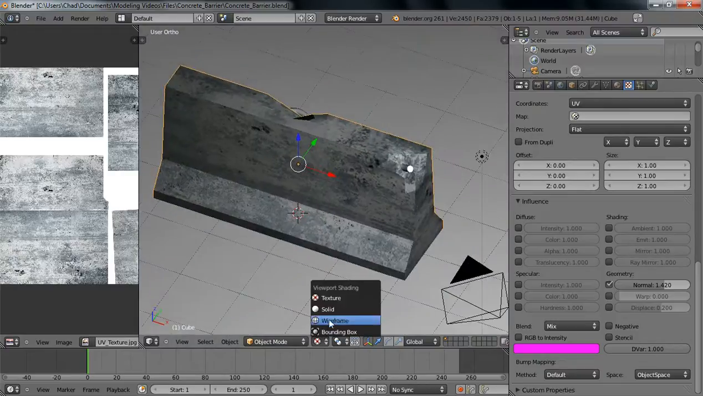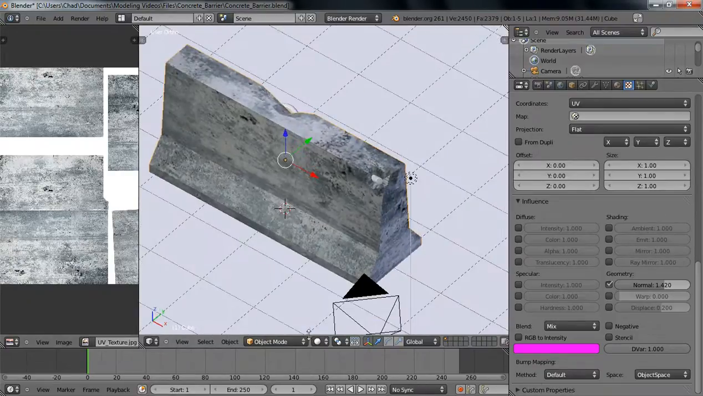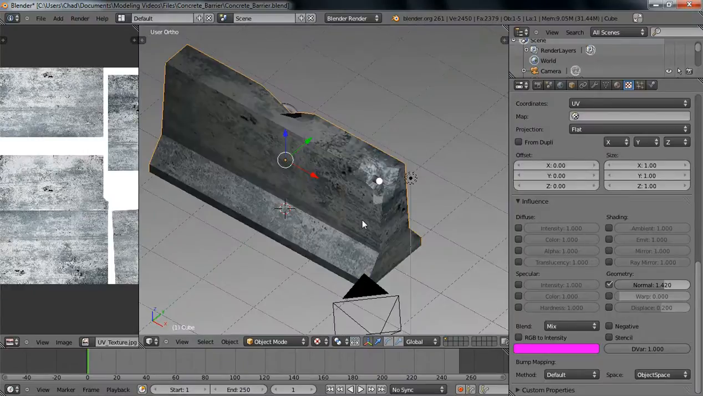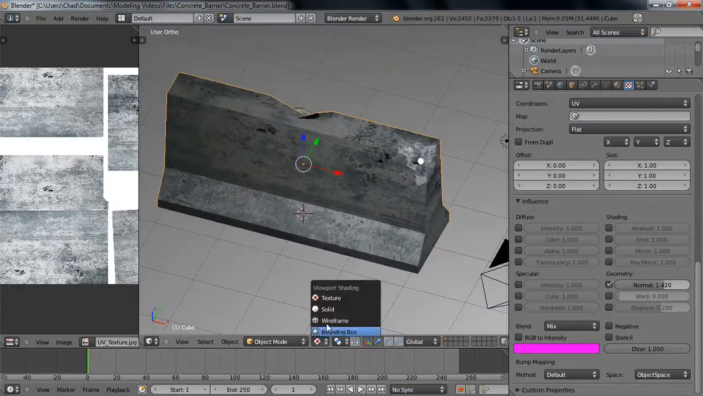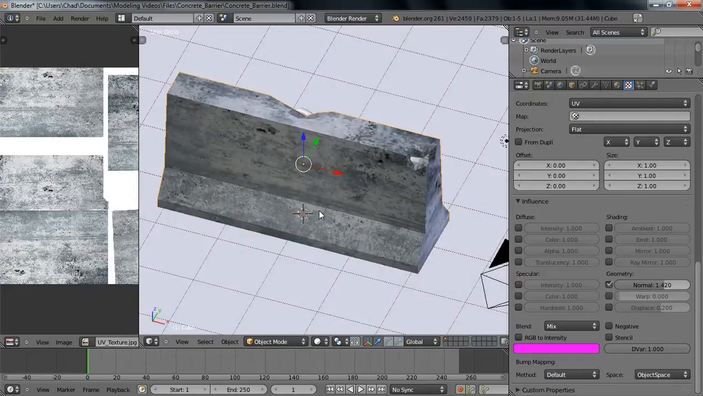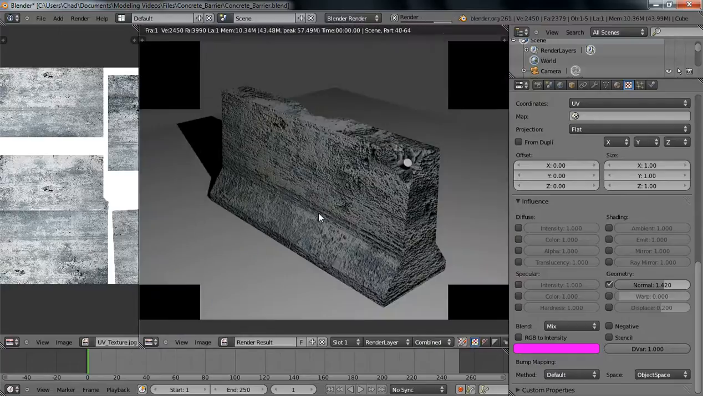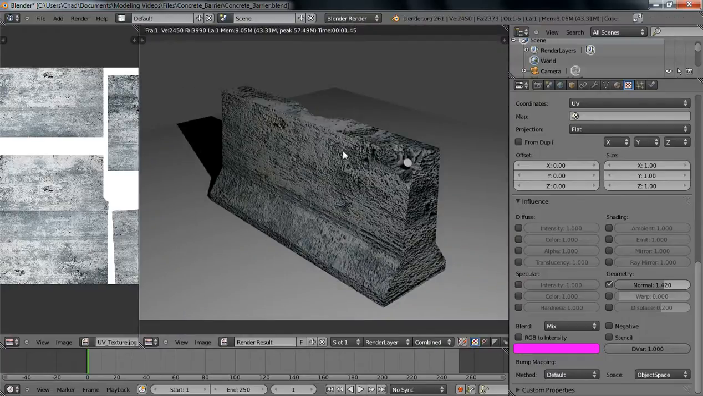No, it doesn't work. So, that's funny. Let's render it by hitting F12. So, as you can see, our bump map is way, way, way too strong. Concrete is not that bumpy. So we're just going to bring down normals to, say, 1.14. Render this again by hitting F12. That's a little better, but it's still pretty strong.